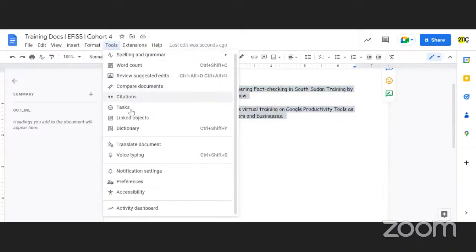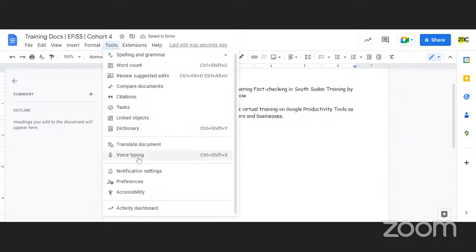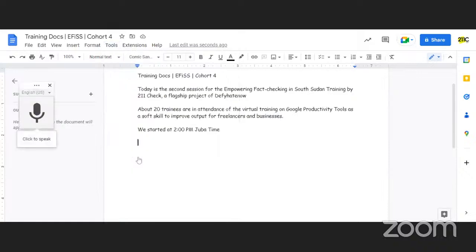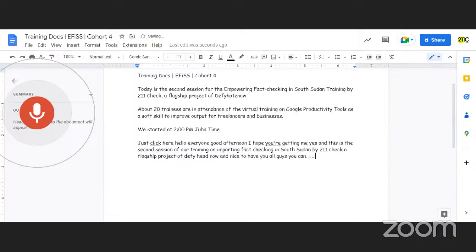Then if I want to do, for instance, let's say I want to do voice typing, I can come here. Hello everyone, good afternoon. I can just click here and say, hello everyone, good afternoon. I hope you're getting me. Yes, and this is the second session of our training on empowering fact-checking in South Sudan by 211 Check, a flagship project of DeFi Head Now. And nice to have you all, guys. You can ask your questions, you can pay attention, feel free. This is a Zoom session.